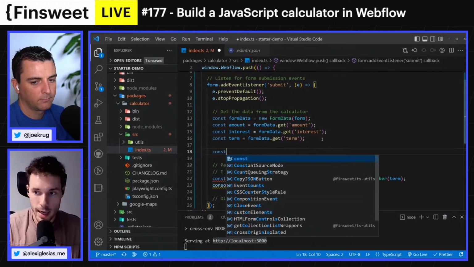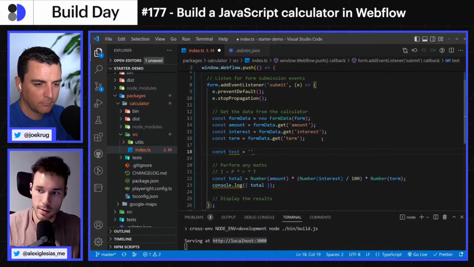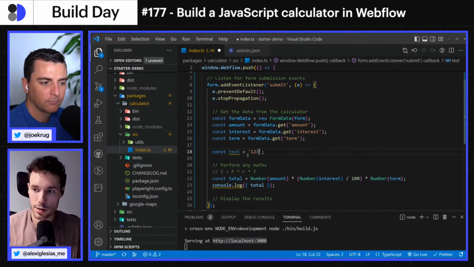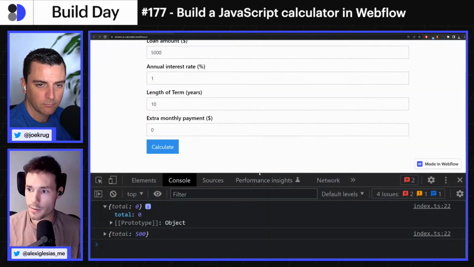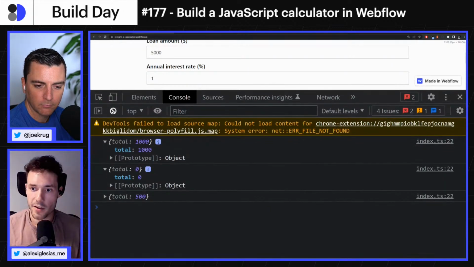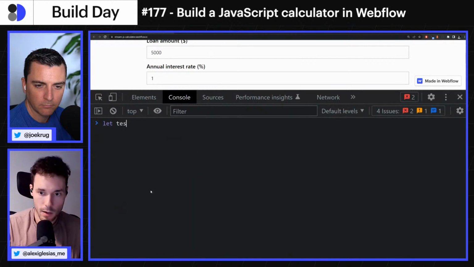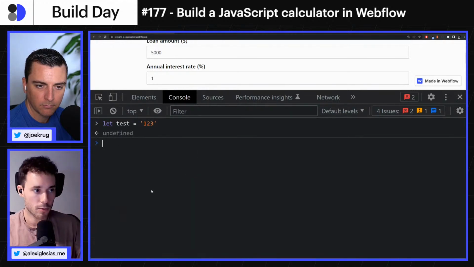So whenever you have a string, so let's say test, for example, and this is going to be 1, 2, 3. Let's do it in the console. Let's do it here. So let's create a variable. Let's call it test, and this variable will contain a string, right?